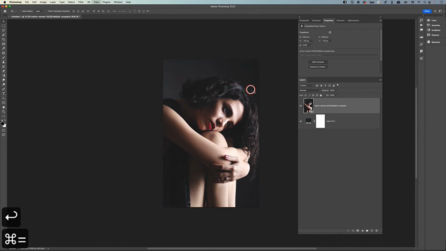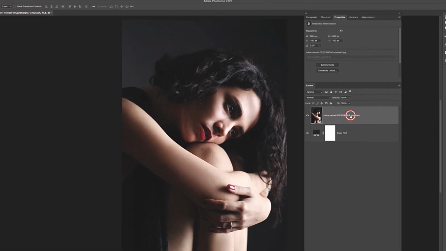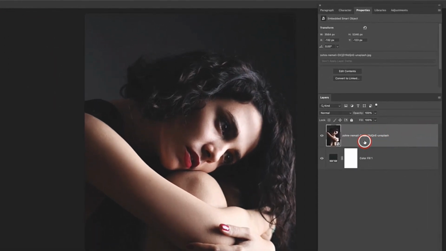Now, what's really great about using the File Place Embedded method for importing images is that you'll see it already has the file name in here and it's already set up as a smart object, so it just saves you a couple of steps.